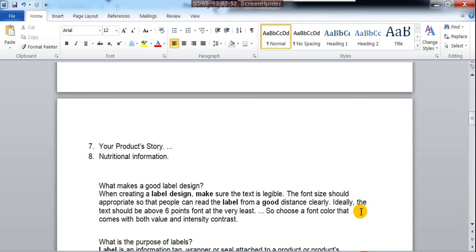That is very important. The text should be above 6-point font at the very least. It is a minimum actually. Less than that you cannot recognize the font. The minimum is 6 point. Less than that, never use. So this is the very least.